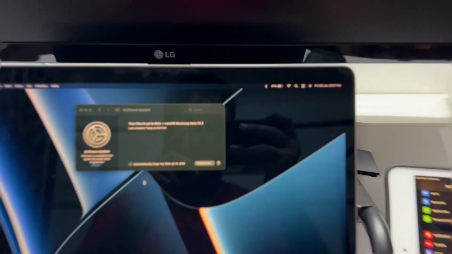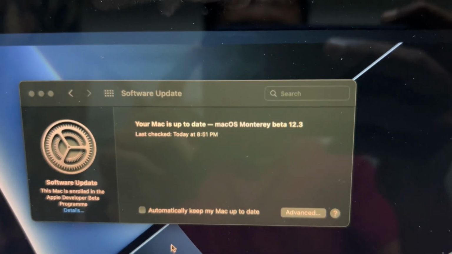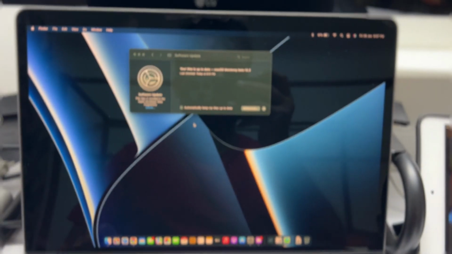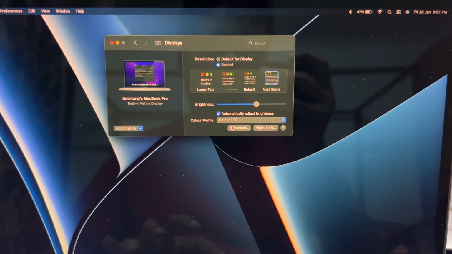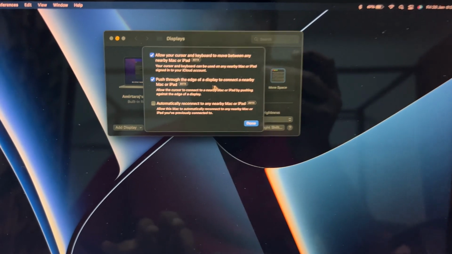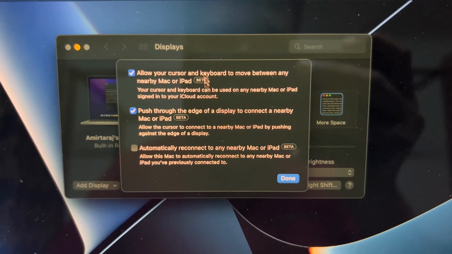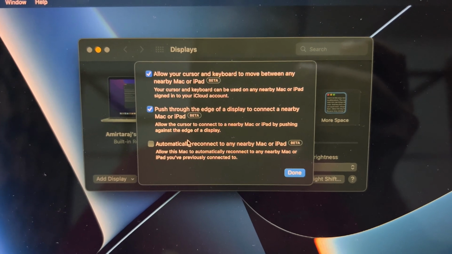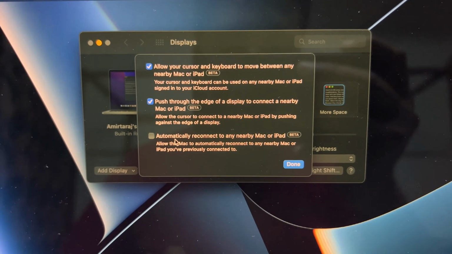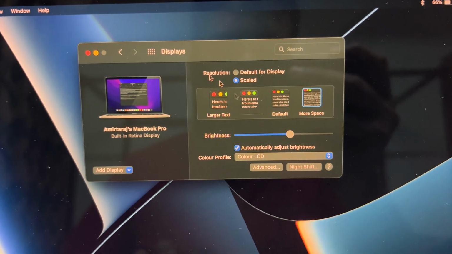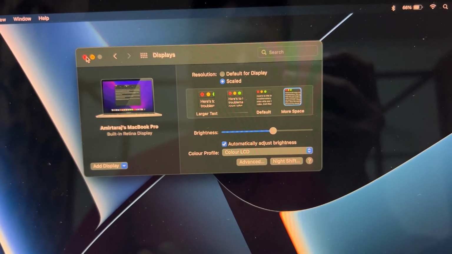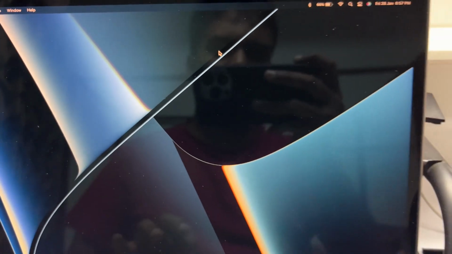Right now we have macOS Monterey 12.3 and iPadOS 15.4 on both of our devices, and we are all set to go. To begin with, we'll go to Settings, and when you go to the Display settings, there is an Advanced tab. When you click on that, it's automatically selected. There is no need to select anything, or if you want, you can even select Automatically reconnect to nearby Mac, which is again in beta. I have enabled even that, and I can close it.